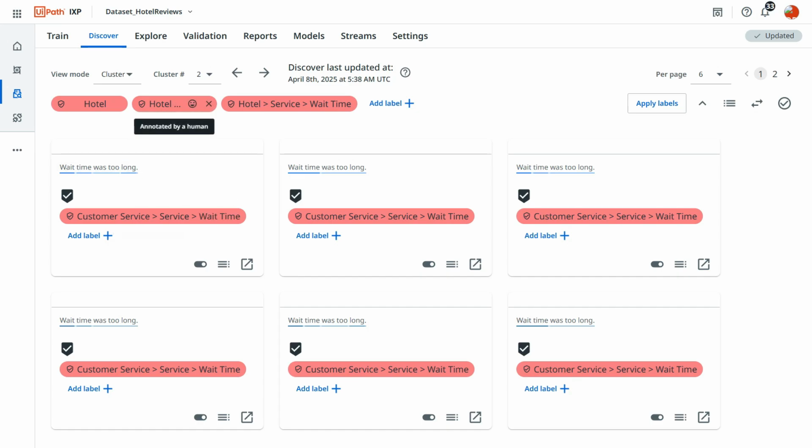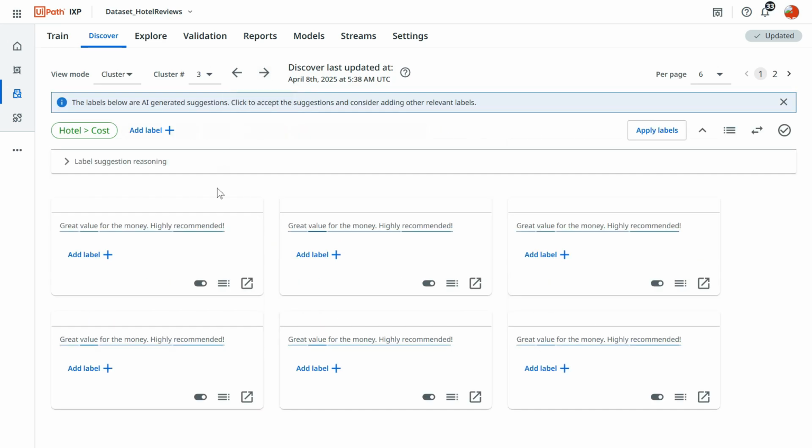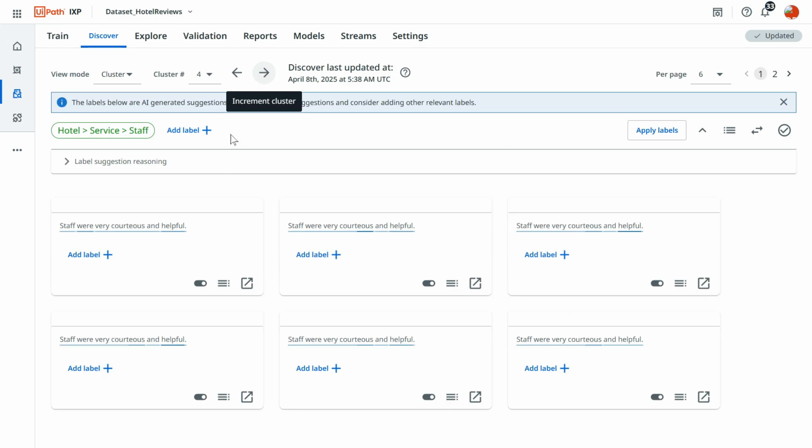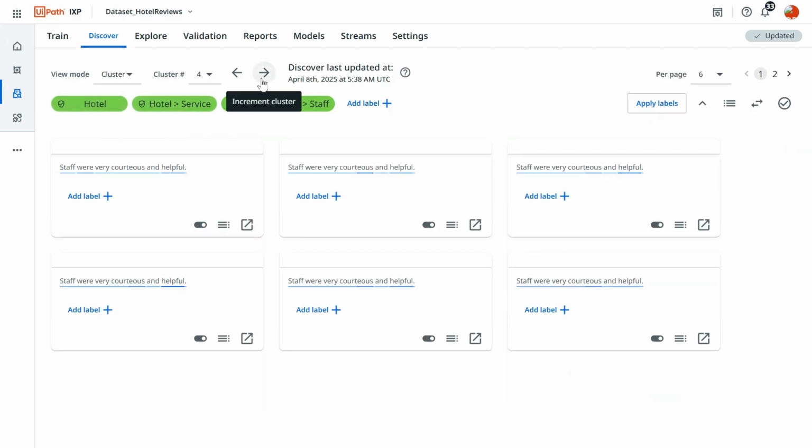Wait time was too long, so here it has given service wait time. I think it has done a pretty good job, so I'm okay with this. Hotel cost, great value for the money, highly recommended, I think I'm okay with this. Next, staff were very courteous and helpful. So it is talking about staff. I think it is doing a great job now.